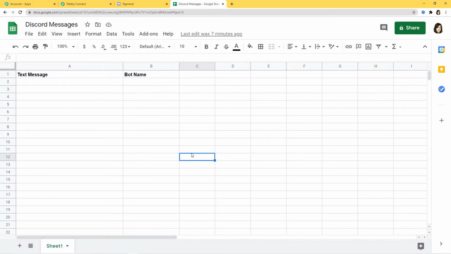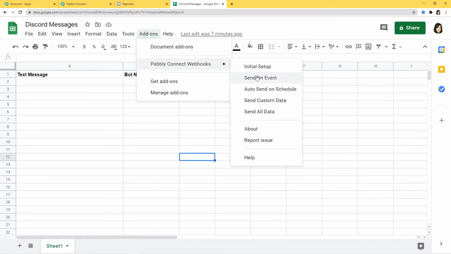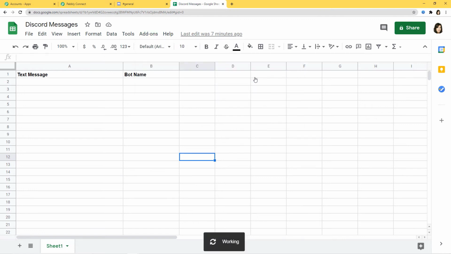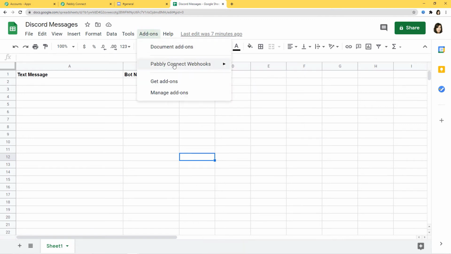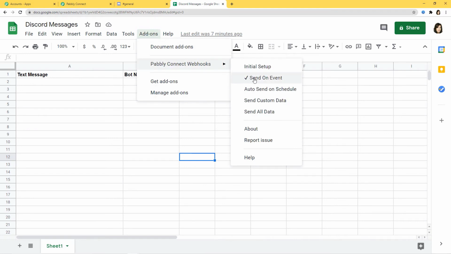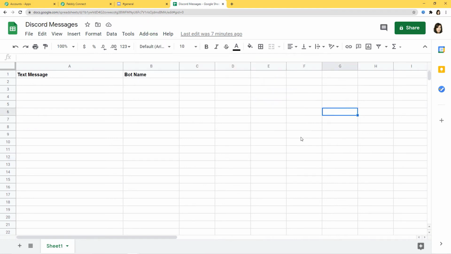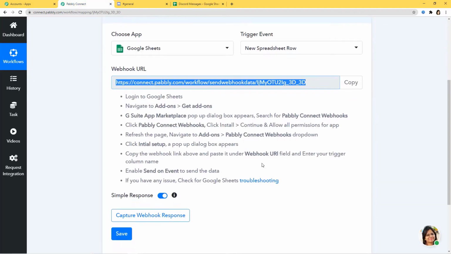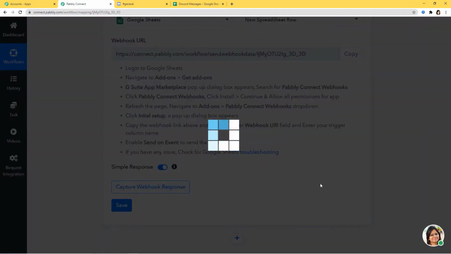Before going further, you have to again go to the add-ons option, and here you can see Send on Event. You need to click on Send on Event because now we want that every time a new data is entered in the Google Sheet, the information should go to Pabbly Connect. We want to trigger it. That is why I am going to click on it. Now you can see a tick mark in front of Send on Event. Now I'll go back to Pabbly Connect, and I'm going to click on Capture Webhook Response.